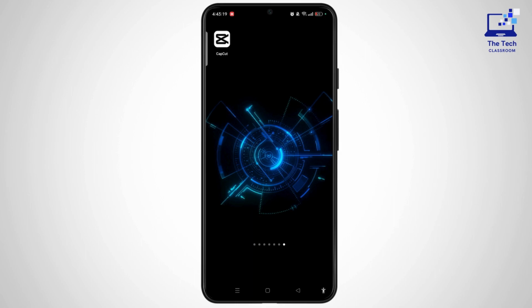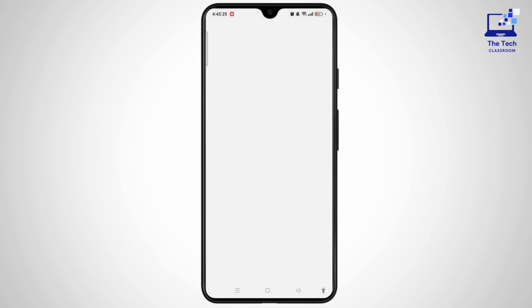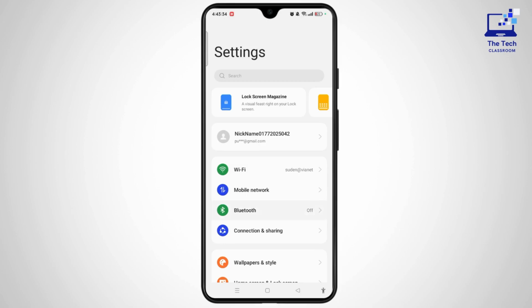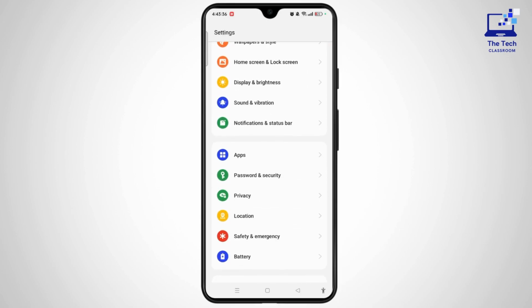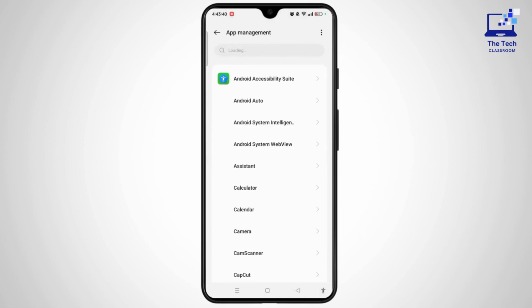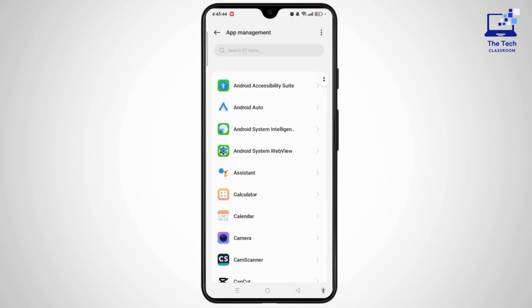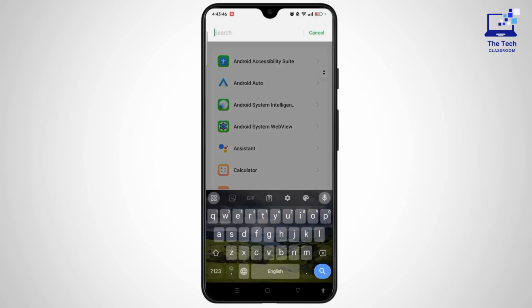So in order to fix this issue, what you need to do is simply head into the settings on your device. Once you access the settings page, you have to scroll all the way down and open the apps. Select app management, and here you need to scroll all the way down and select CapCut, or at the top you will see the search bar. Tap on it and search for CapCut.